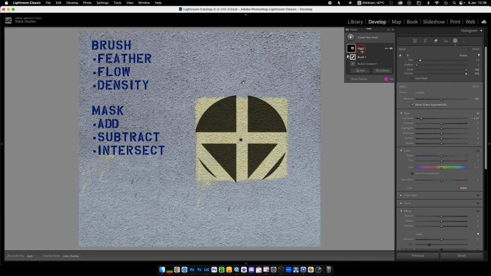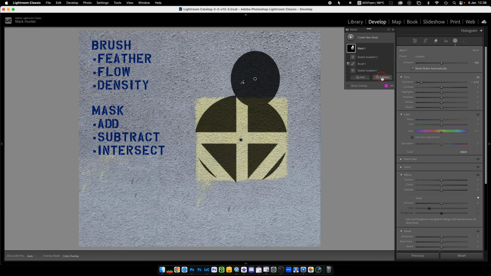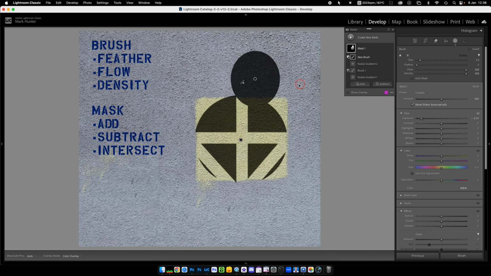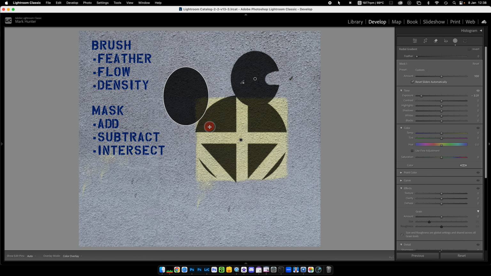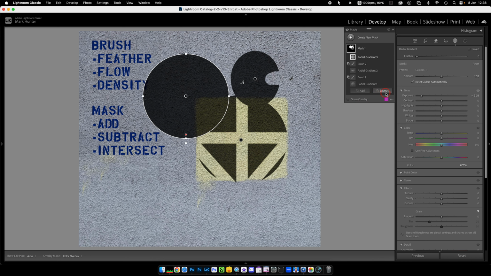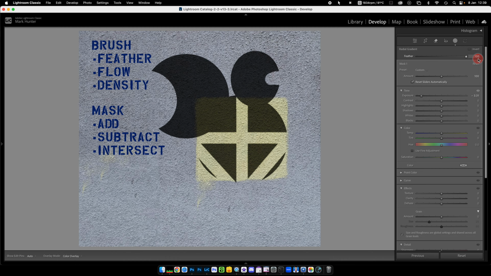What if I want to add to this mask? Well, let's click add and let's add with a radial gradient. There you go. Let's subtract with a brush. Let's add with another radial gradient. Let's subtract with a radial gradient. Let's subtract with a radial gradient and give it a lot of feather.